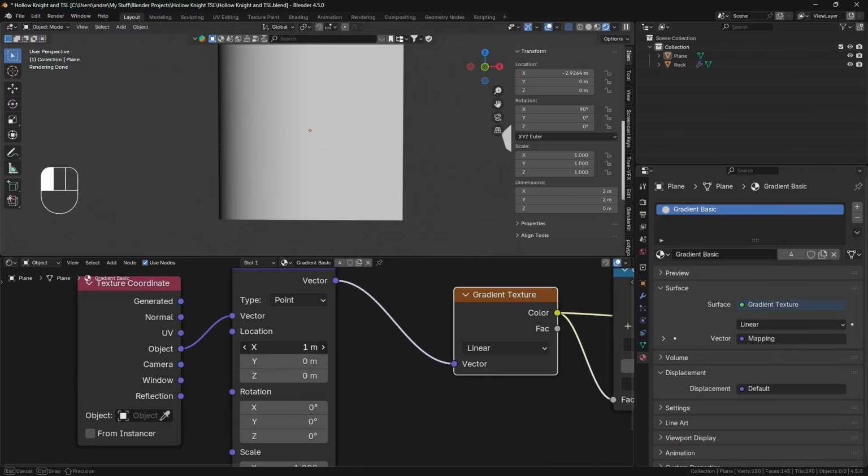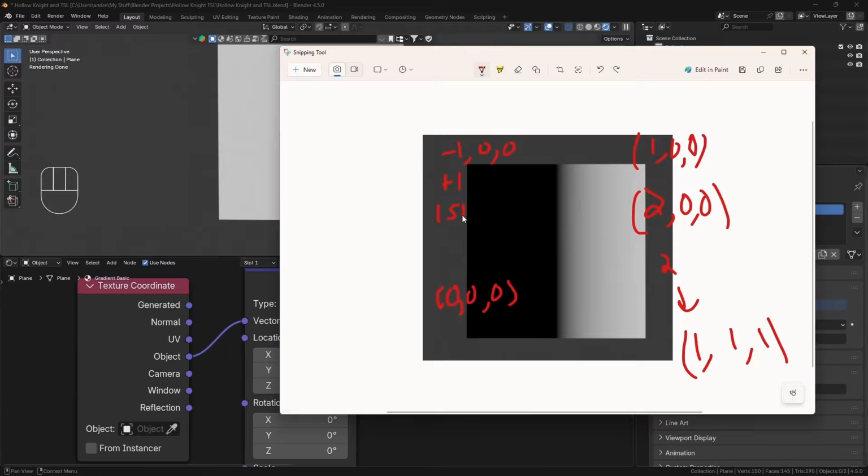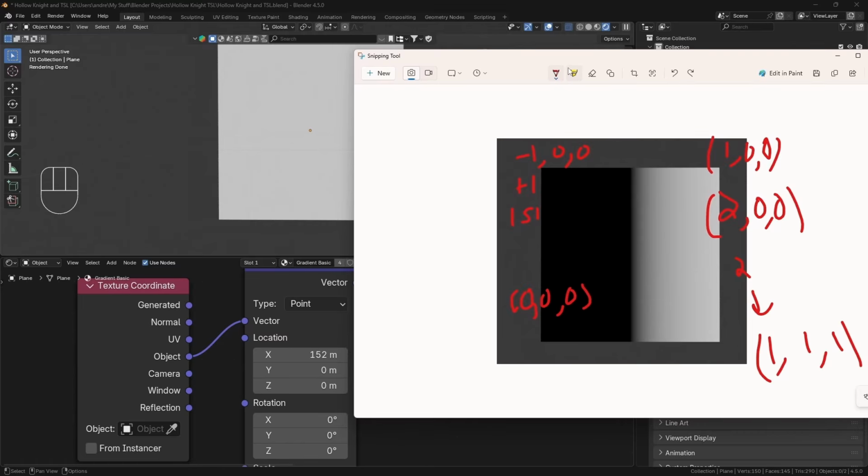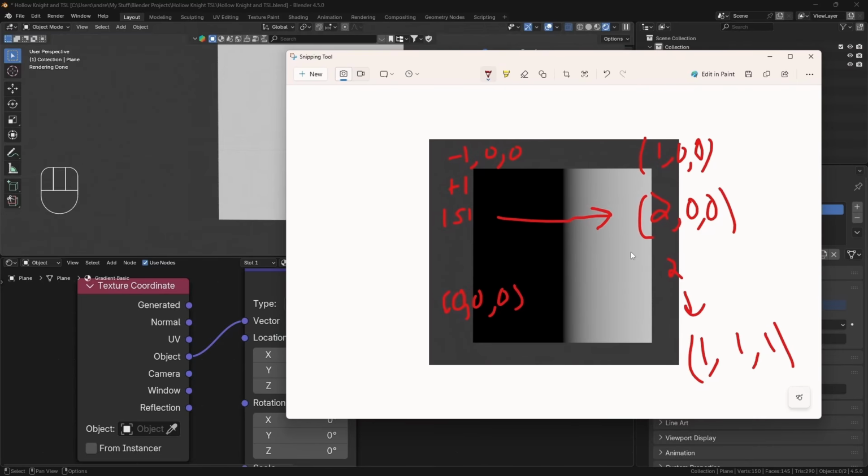So if I keep adding to this, you can see that it's not really going to do anything at a certain point, because now adding 152, it's just going to be 151 to 153, and these are just overkill above 1, and they're just going to clamp back down to 1.